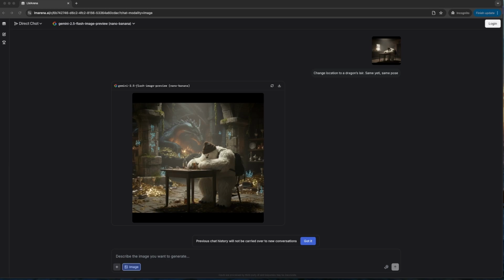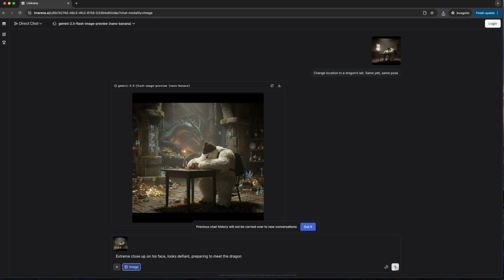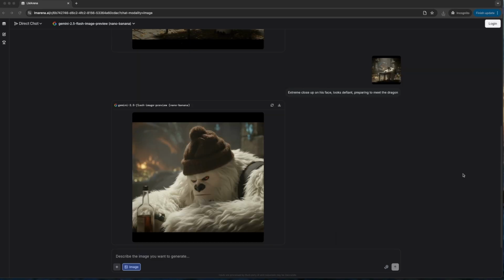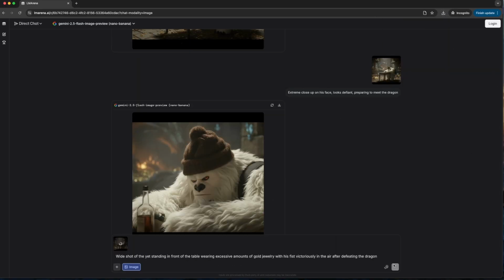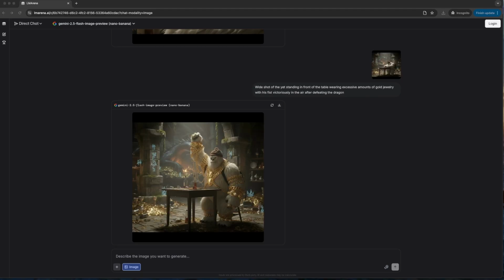Super cool. You can also change camera angles. So let's take this same picture and do a close-up on the Yeti's face, making him seem determined and ready to face the dragon. Now let's change the pose of the Yeti, which is another thing that you can do. So he's standing up from the table. Boom, pretty great. But here's where all of this gets really cool, because now with these 3 pictures, we have the makings of an entire scene.